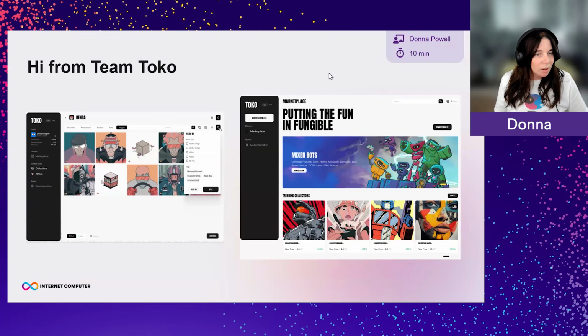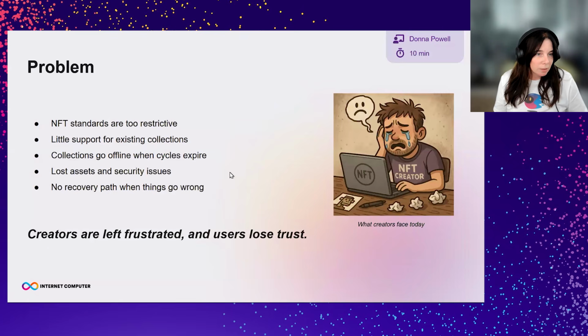For those of you that don't know, Toko is basically an NFT creator and marketplace that we are building. The reason why we're building it is because at the moment NFT standards are designed in a way that is more for backwards compatibility rather than thinking about how awesome NFTs could really be. There's not that much support for collections once they're live, and there have been several well documented issues about people losing their assets, security issues, and collections just disappearing because the cycles aren't updated.